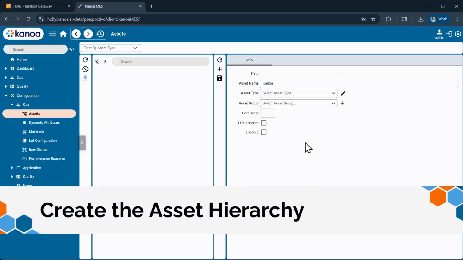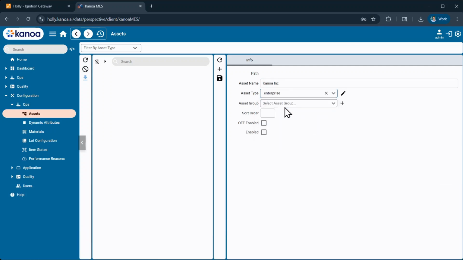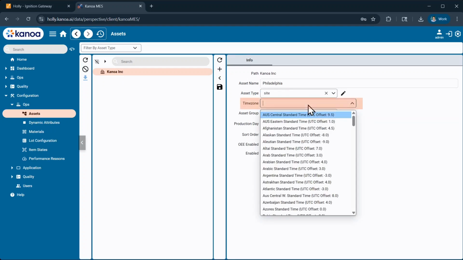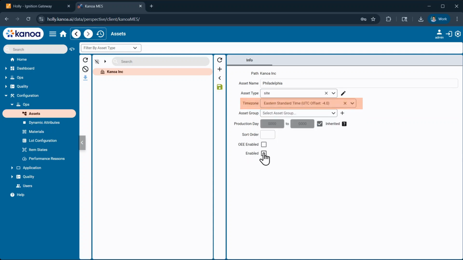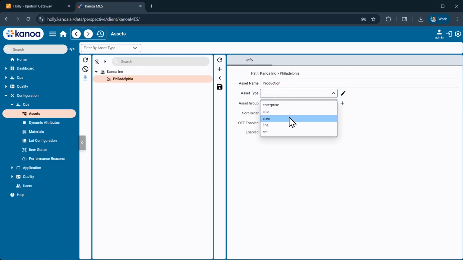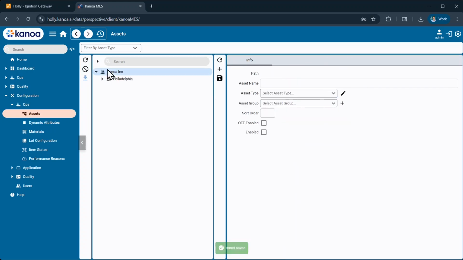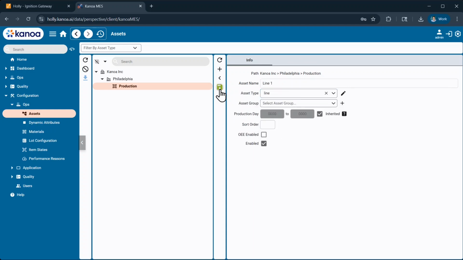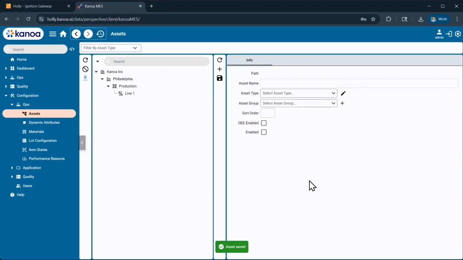Creating the asset structure. Click the plus icon to create your top-level asset, typically the name of your enterprise. Continue adding nested assets: Enterprise, Site (make sure you choose the right time zone), Area, and Line. For each asset, fill in the name, select the asset type, and be sure to check the Enabled box. In this example, we're making an enterprise named Kanoa Inc. with one site, Philadelphia, one area, production, and one line, line 1.